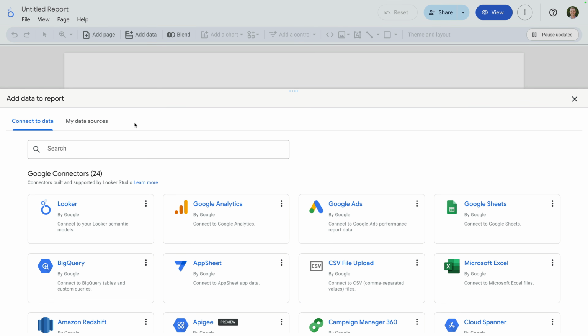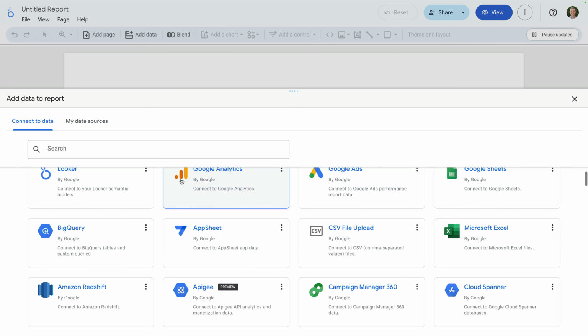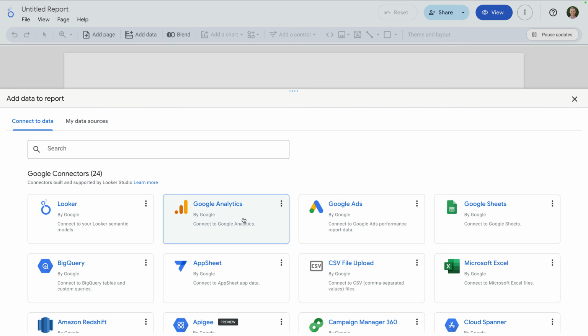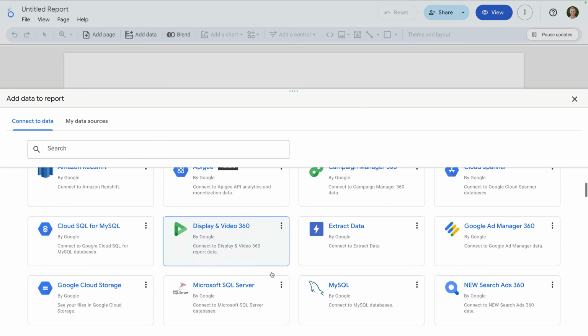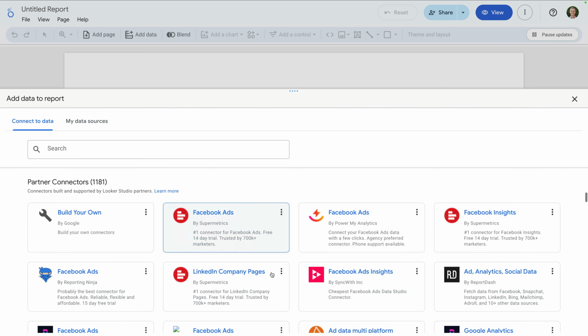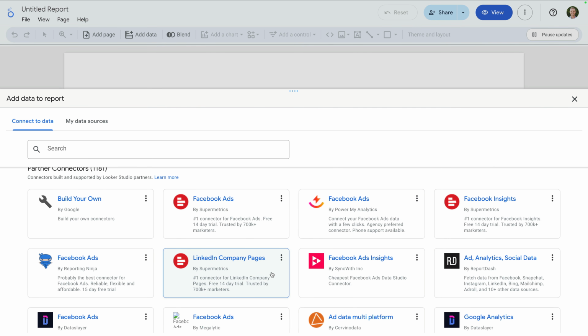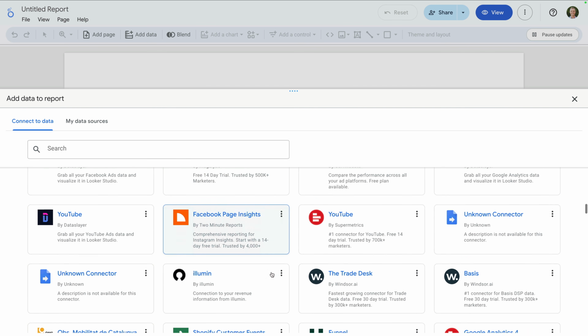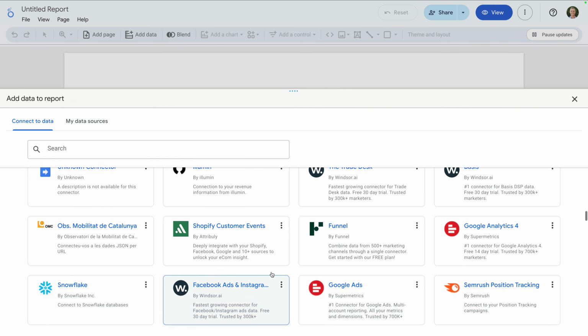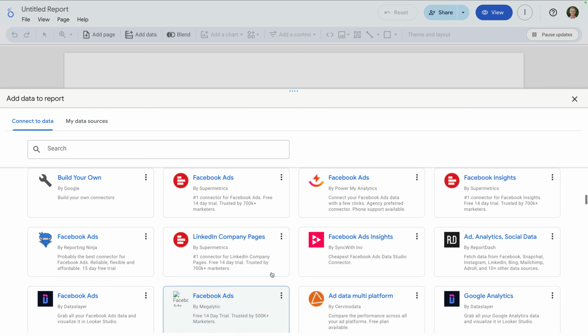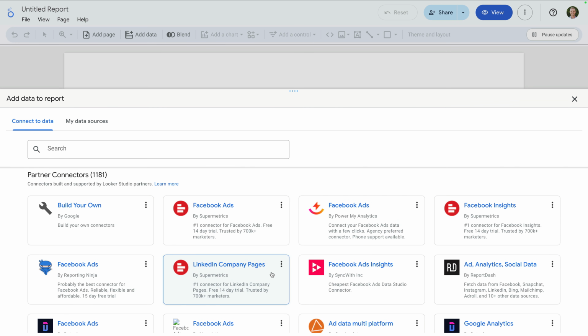We can see that all of the Google connectors are listed first. This includes the connectors for Google Analytics, Google Ads, Google Sheets, and more. Scrolling down, you can find connectors from other partners. This includes a range of connectors from Supermetrics and other connectors. You can use Supermetrics or any of these other connectors if there isn't a Google connector available. For example, if you wanted to include data from Facebook, Instagram, LinkedIn, or other platforms, you can use one of these since Google doesn't provide inbuilt connectors for these platforms.